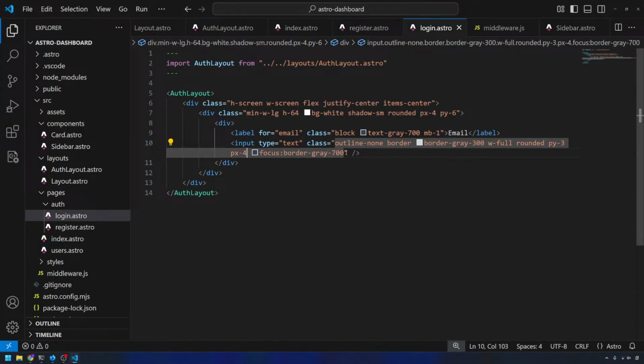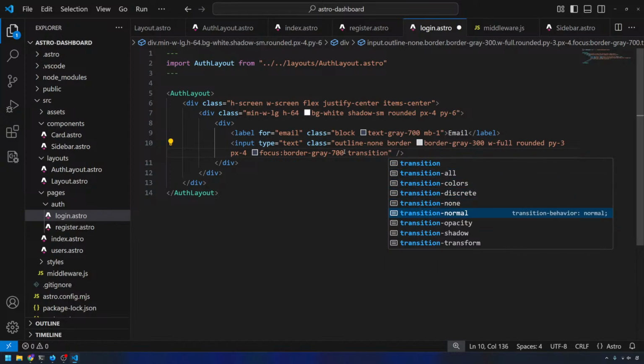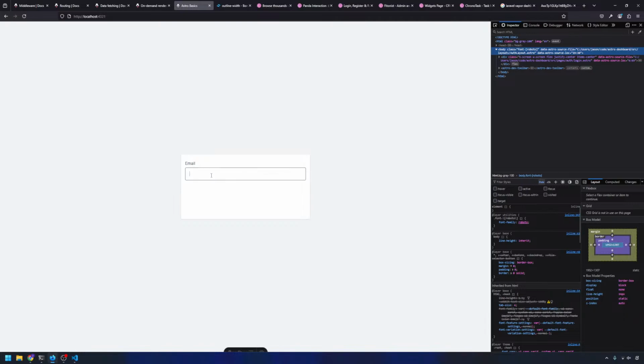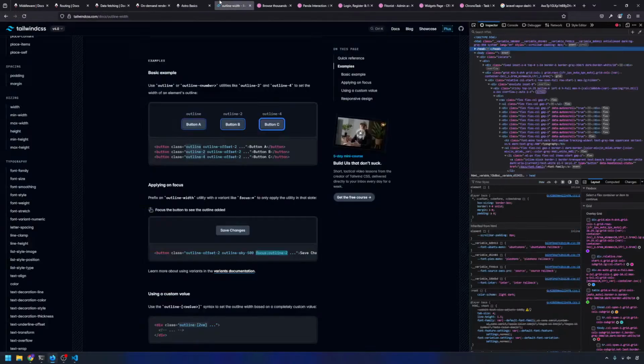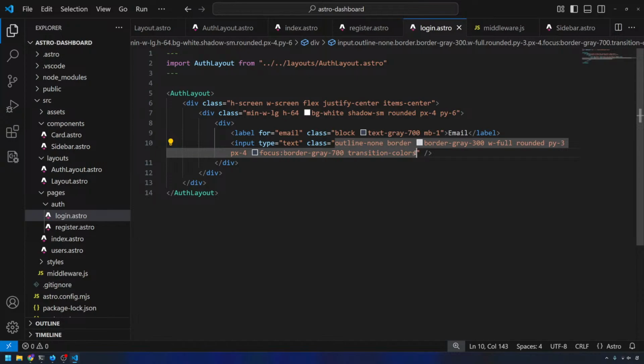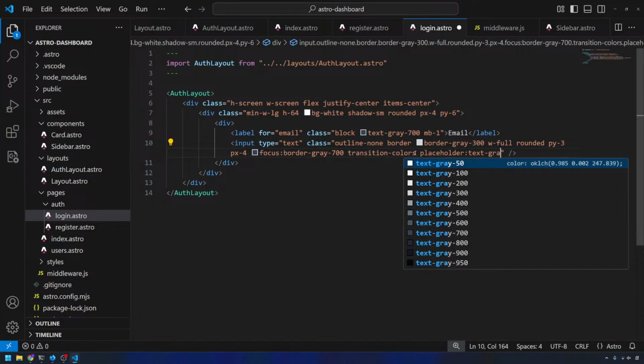Can we do transition as well? Can we do transition colors? Okay. It's not too bad, is it? We can do placeholder. Do text gray.